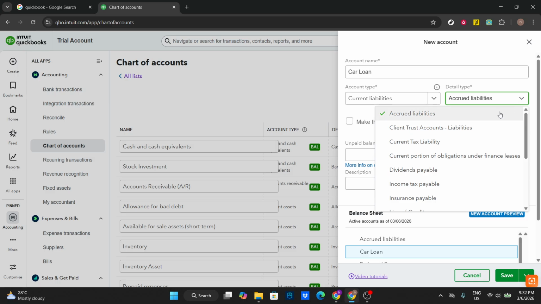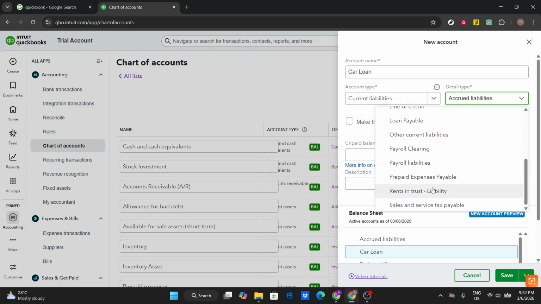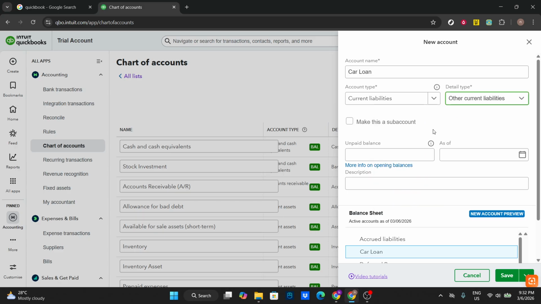For the detail type, choose other current liabilities. This option works well for a general loan when you don't see a more specific match. It tells QuickBooks the nature of the account while still keeping it flexible.